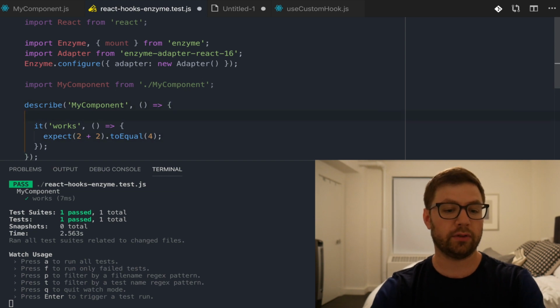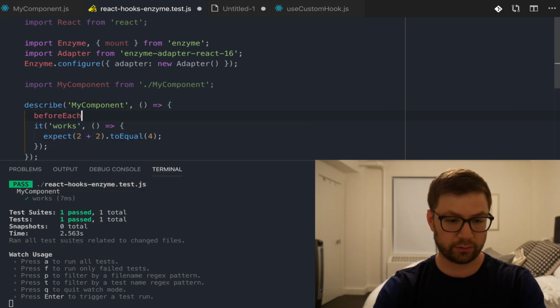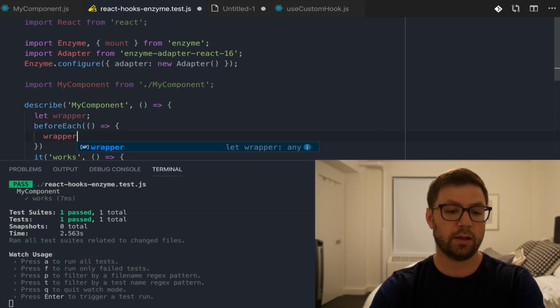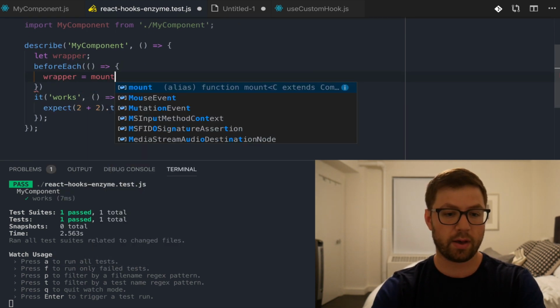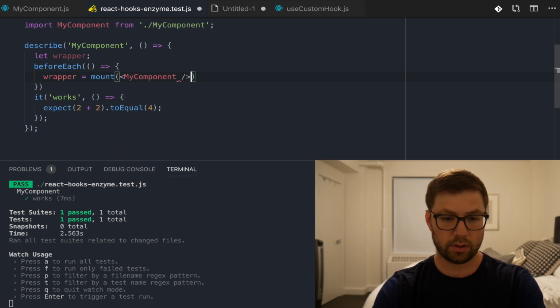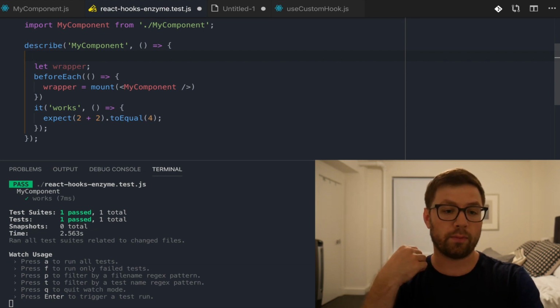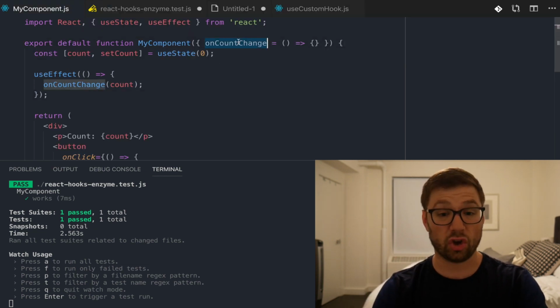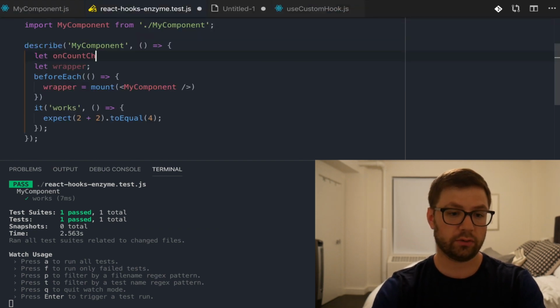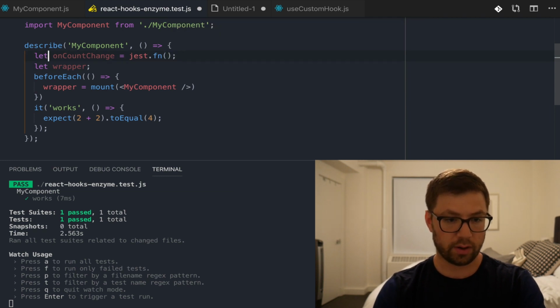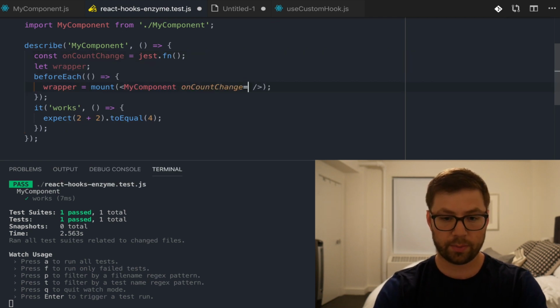The first thing I want to do here is make a beforeEach block. That's how I like to structure my tests, having the same thing run before each assertion. Now I'm going to have a wrapper, which is going to be wrapper equals mount MyComponent. And then also what I need here is a mock function for my onCountChange callback. So onCountChange, I'm going to call jest.fn to help make a mock function. Then I'm going to rename this to a const, and put this in as a prop.